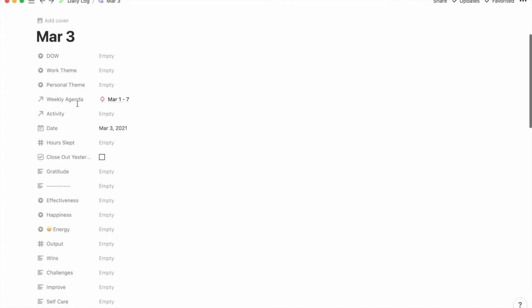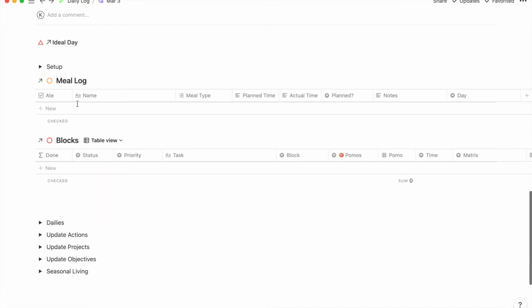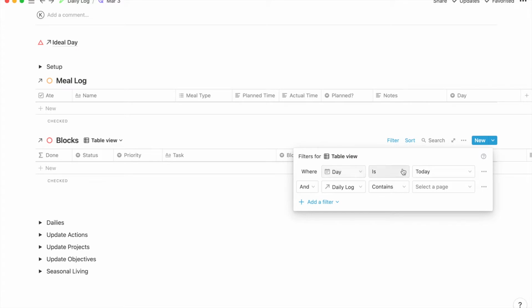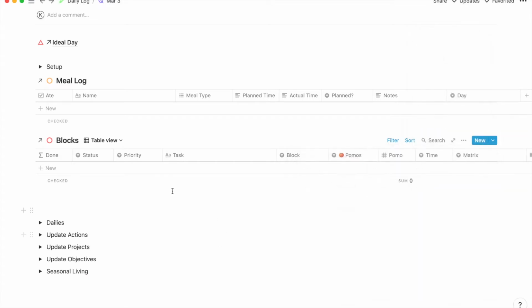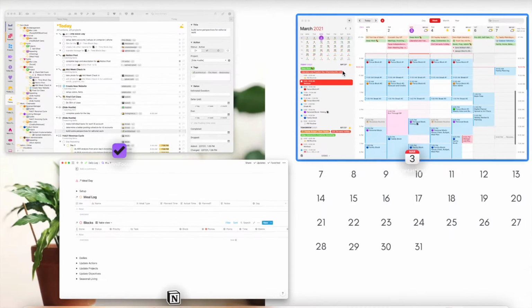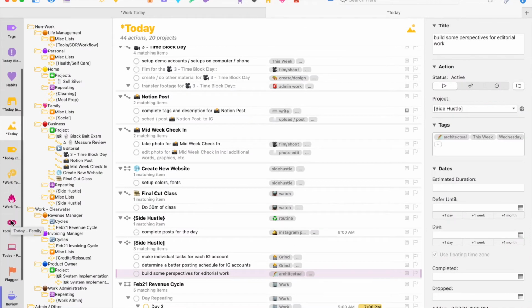So I have a daily log and I create a new page for every day. And I have a whole bunch of other fields on this, but really the piece where this information goes is in this blocks area. So the way the blocks is set up is that the day has to be today, and it also needs to link to today's daily page. So what I'll do here is I'll look at my to-do list and I'll kind of say, okay, how can I block and batch these items?